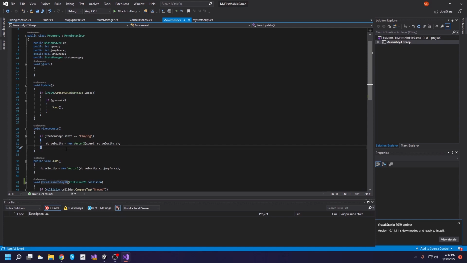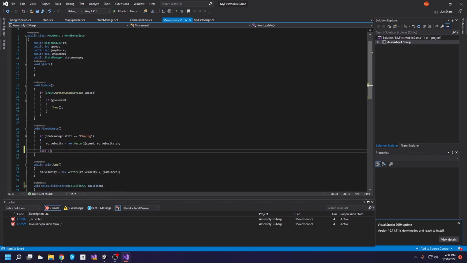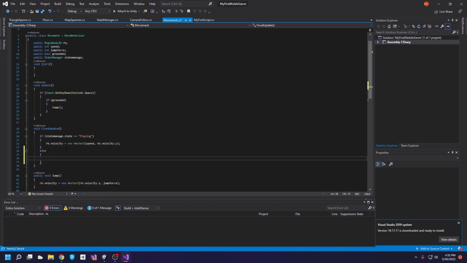So I'm going to write an else statement, else. And then as long as I'm not playing, I want to make sure my velocity is always 0. I can go rb.velocity equals, and now I could type new Vector2 0, but I'm actually just going to type Vector2.zero, and that's the exact same thing. This is just an easier way of saying it. And Vector2.zero is basically going to make sure as long as I'm not playing, I am dead still.